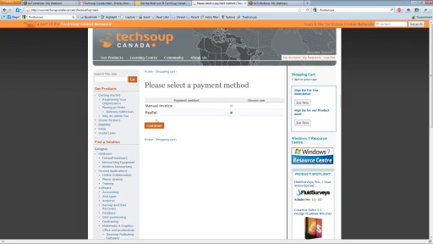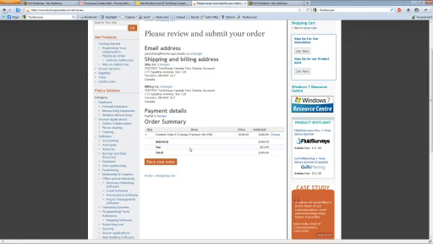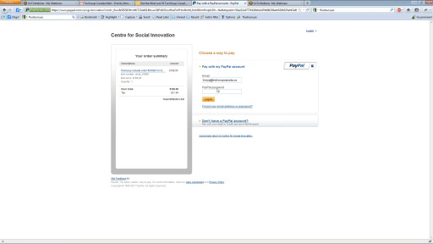But you can just click on PayPal. You don't even have to have a PayPal account. You can pay by credit card. So there we go. Place your order. And it's going through. And now it takes me to my PayPal. So here's that option. If you don't have a PayPal account, you can continue with a credit card.